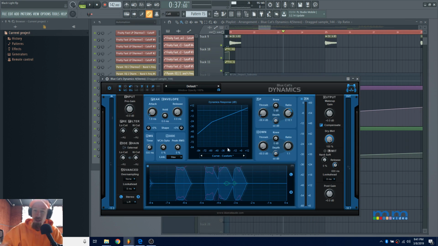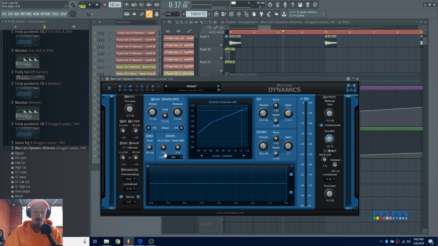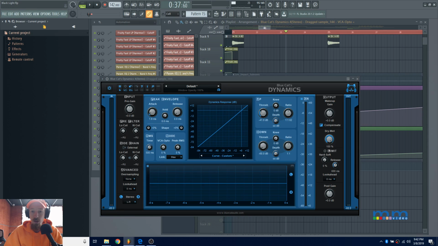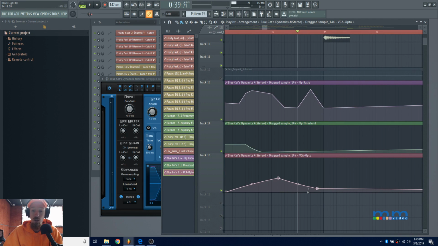And that is the basics of how you can mess with a compressor, in this case specifically Blue Cat Dynamics, in order to create a wave shaping effect. I'm also going to try something that's kind of unique to the plug. They have a VCA opto, and I kind of want to automate that on and off as well and just see the kind of results I get. So I'm going to go to browse parameters, and we're going to automate that. And then let's compare this section right here, and then I think we'll call it good.